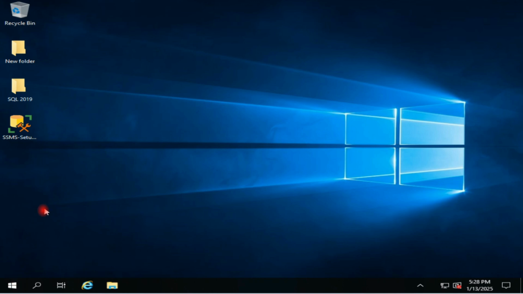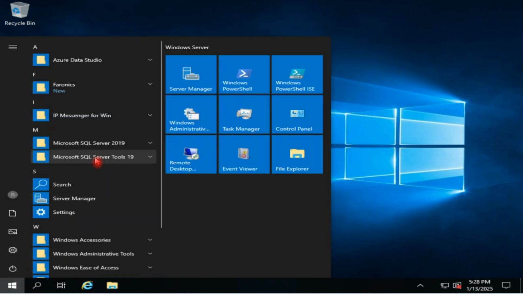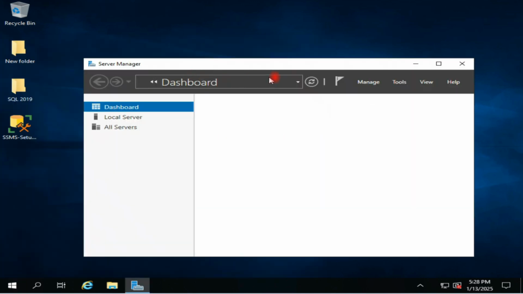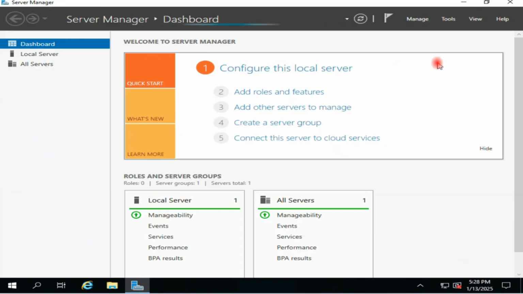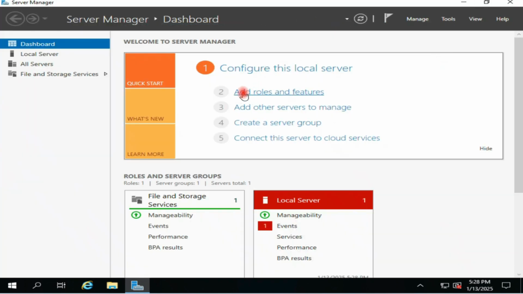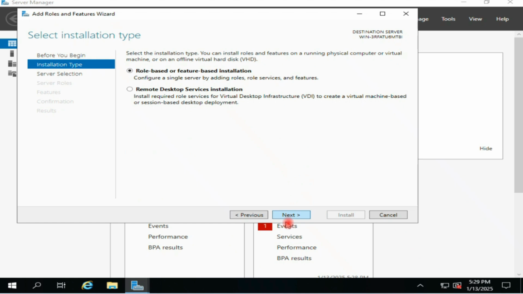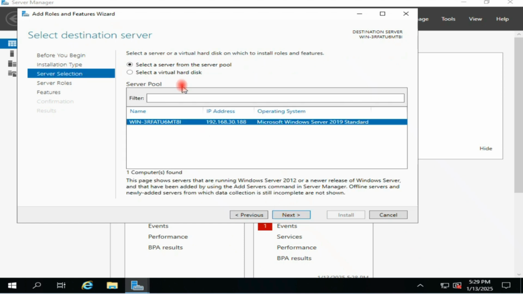So let's start the video. The first method is to click on the Start button. After that, click the Server Manager option, and click the Add Roles and Features option. After that, click the Next button, click Next, click Next, and click Next.